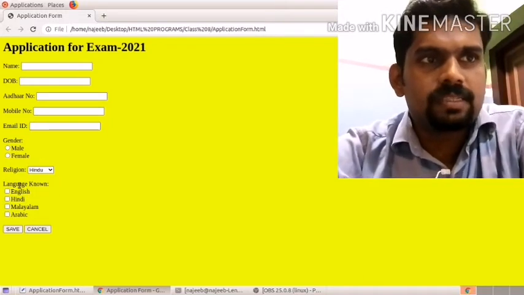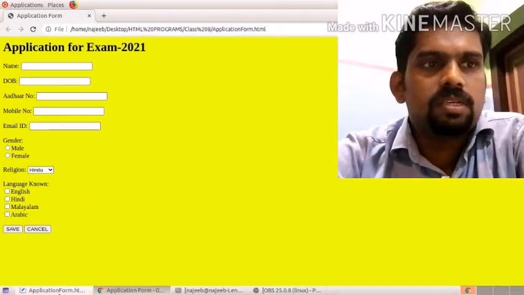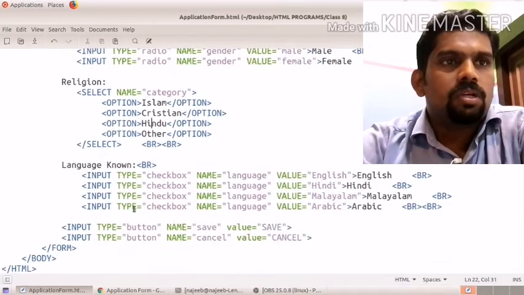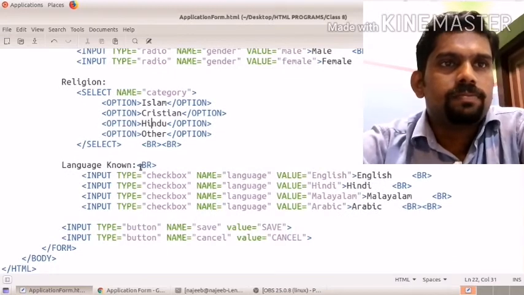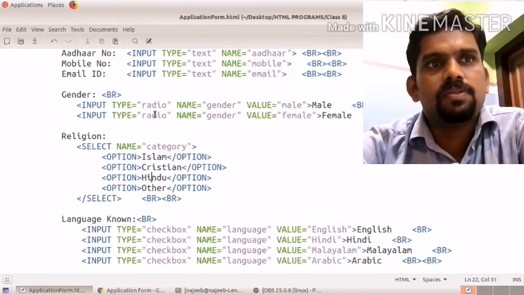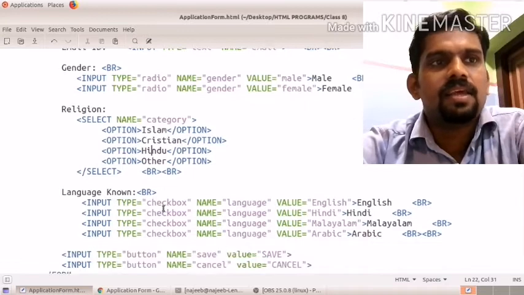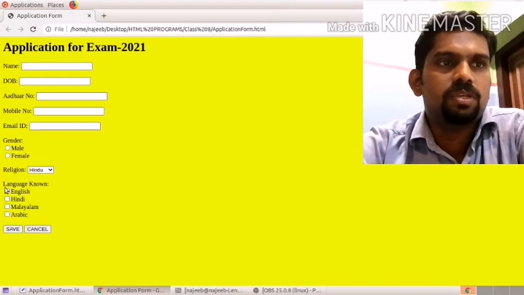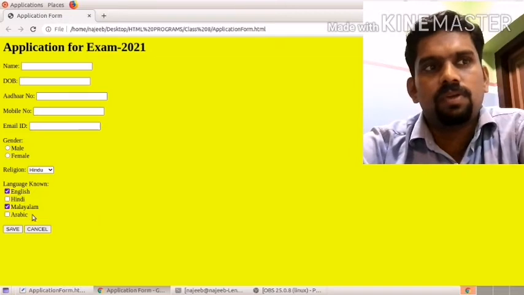Okay, then next is language known. In this one you can see input type equal to checkbox. Earlier we gave type equal to radio, and type equal to text. Language known is given like this, with multiple selection. I know 2 languages like English, Malayalam, I can select those. If you know Arabic, then we can select that one. All the things you know can be selected or deselected.